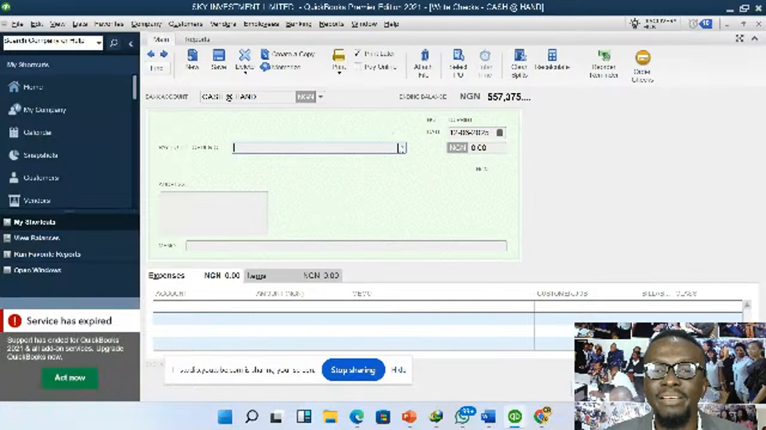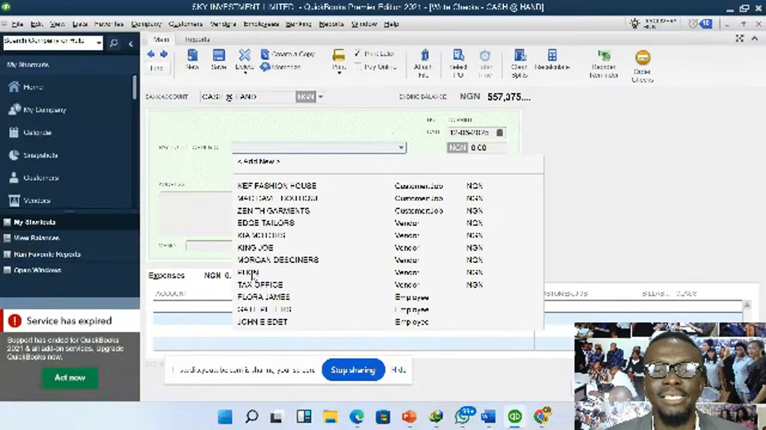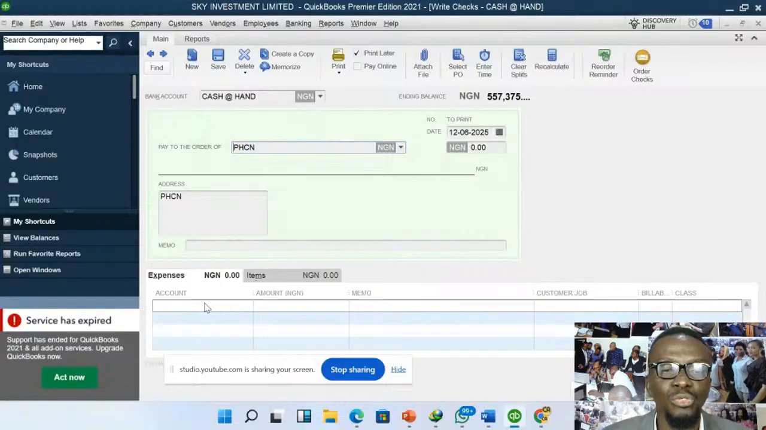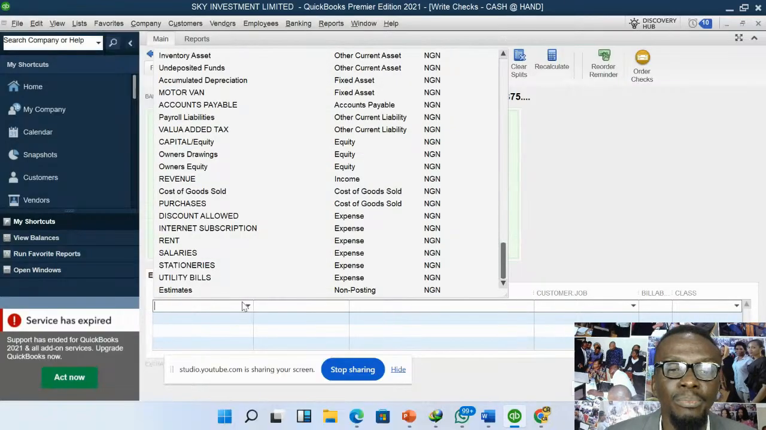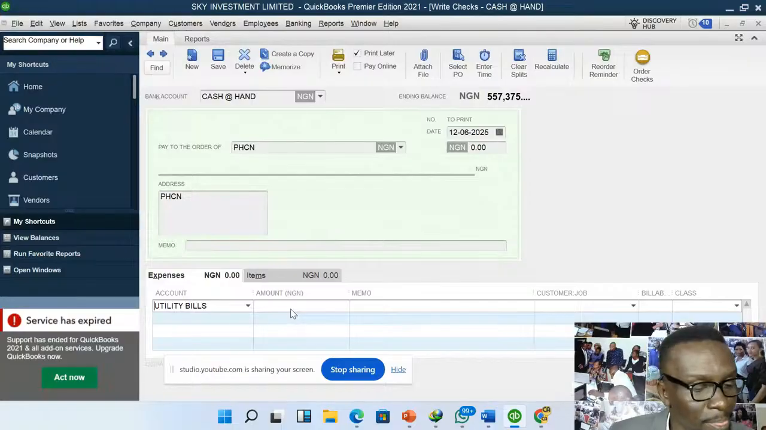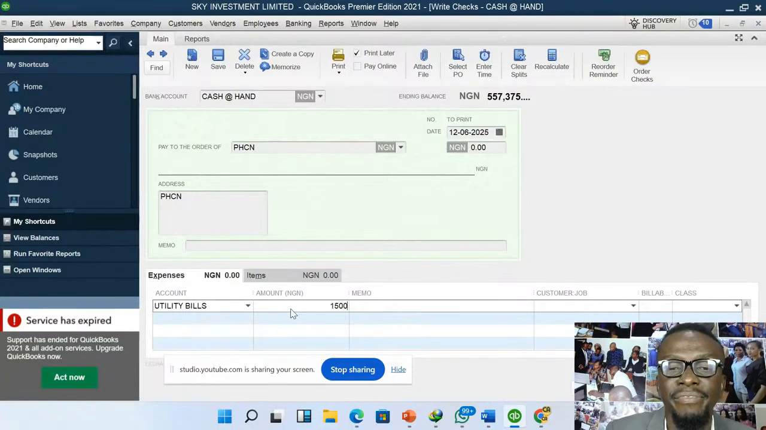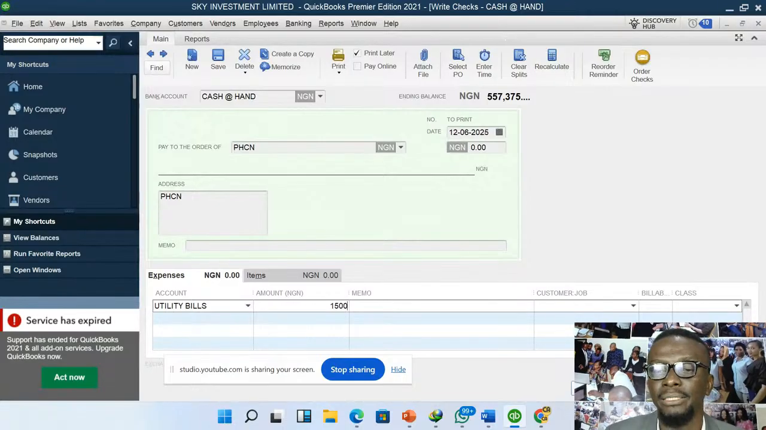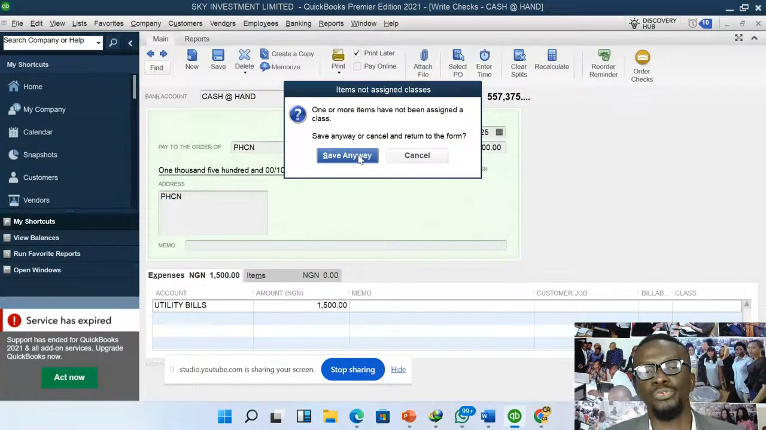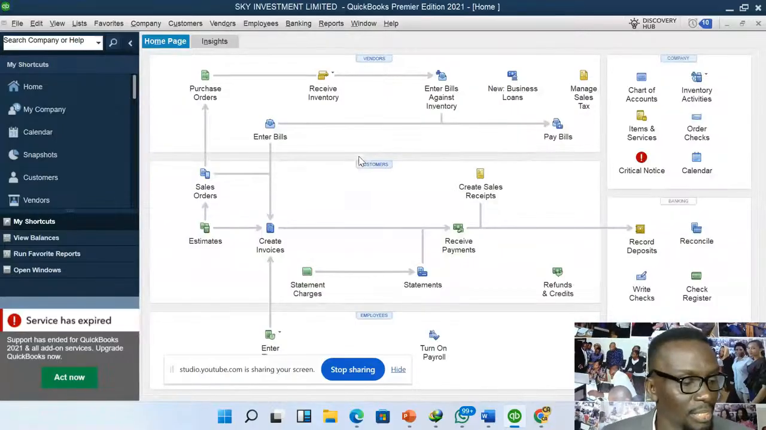So let's see if it was created yesterday. Yes, you can see it here. Created it yesterday. So they provide energy services to us. That is utility bill, and we are paying them by cash. So you drop down, select utility. Amount 1,500. Then you do your narration, then save and close. Good. Now, the last expenditure incurred is internet subscription.